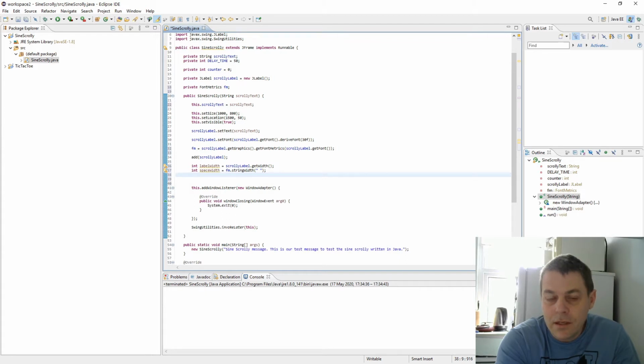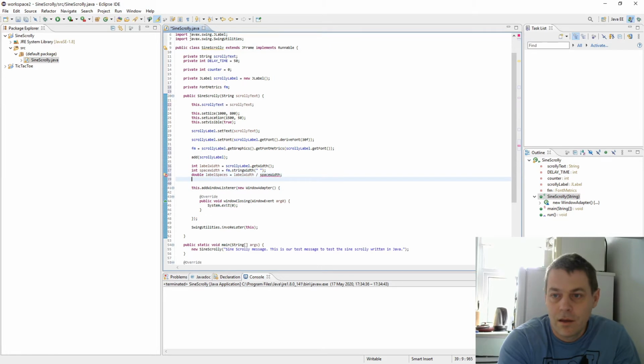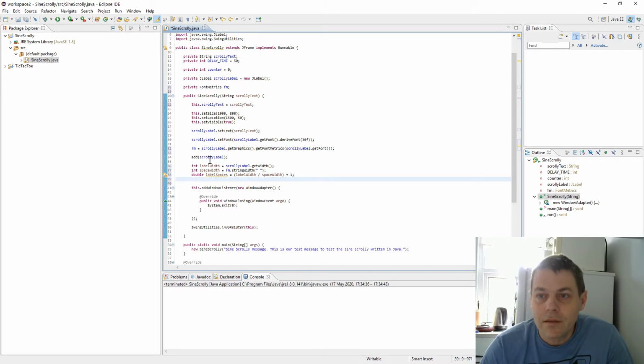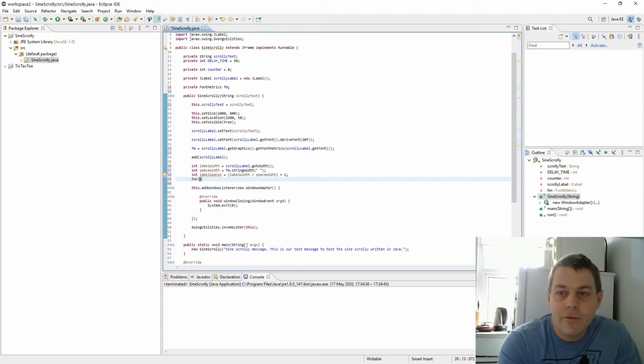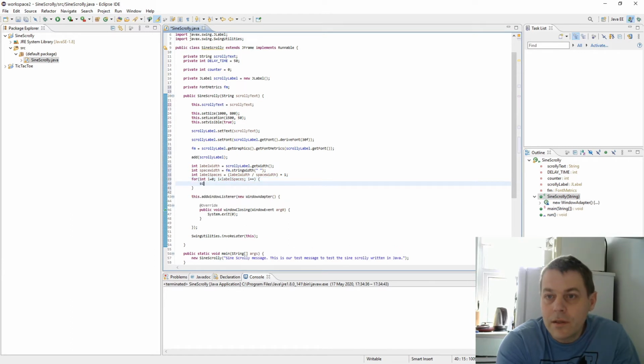And then how many spaces do we need for the label? So double labelSpaces equals labelWidth divided by spaceWidth. And we'll add 1 just to make sure that we go to the next, and we'll cast it to an int. Just to make sure that even with half a space we get ourselves all the way out of the label. And then for i is less than labelSpaces, we're going to say scrollyText equals space plus scrollyText.